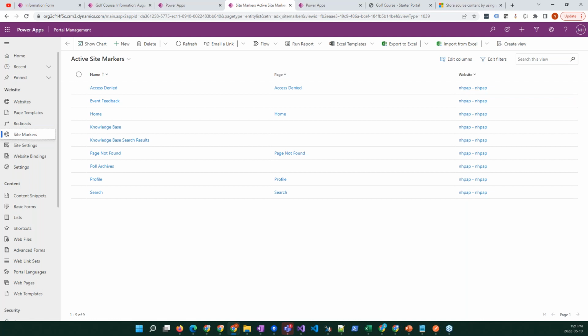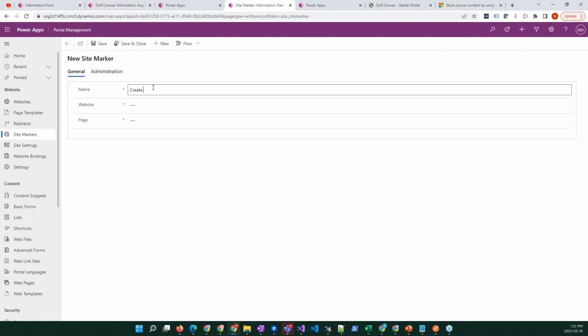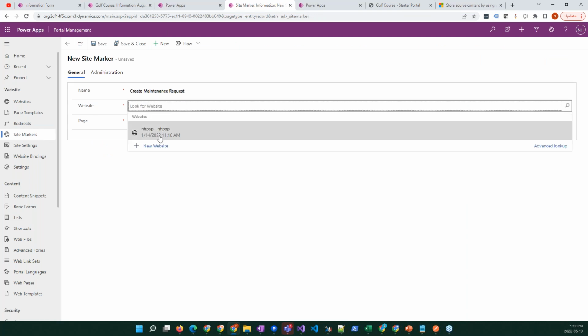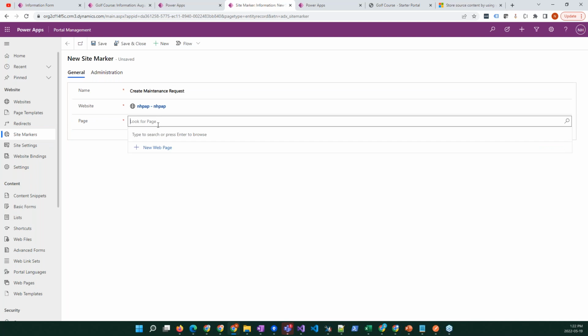For example, like the profile page, sometimes we just want to redirect to the profile page. We don't care what the URL is, but it's a way of saying, here's a name for something that regular content authors are not going to change. They may change the name of the page, they may change the URL of the page, but they shouldn't be touching the site marker. So it's kind of a developer thing. I'm going to create one called create maintenance request. I've got one website here, and then you basically pick the page.